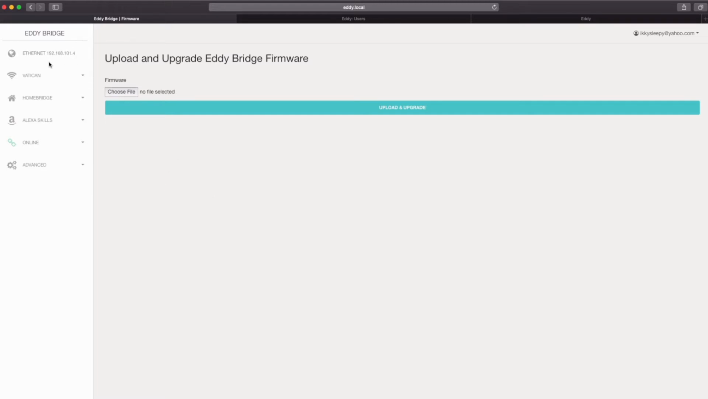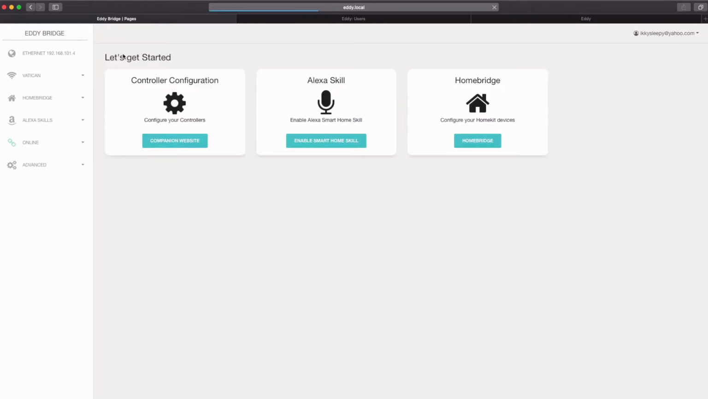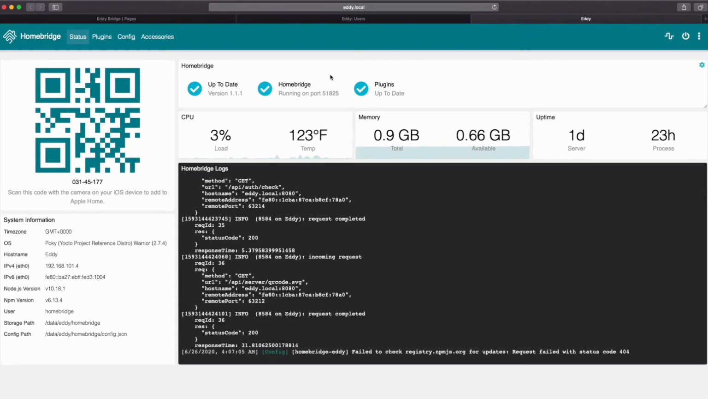Let's continue on. So if you go back home, you can go to Homebridge, right? Let's go to Homebridge. Actually, it's running. You can see that it's running, and this is the operating system that's running, right? Remember I told you it's a bespoke operating system. It's actually Yocto. And then we're in the branch warrior. Okay, so everything's up to date.